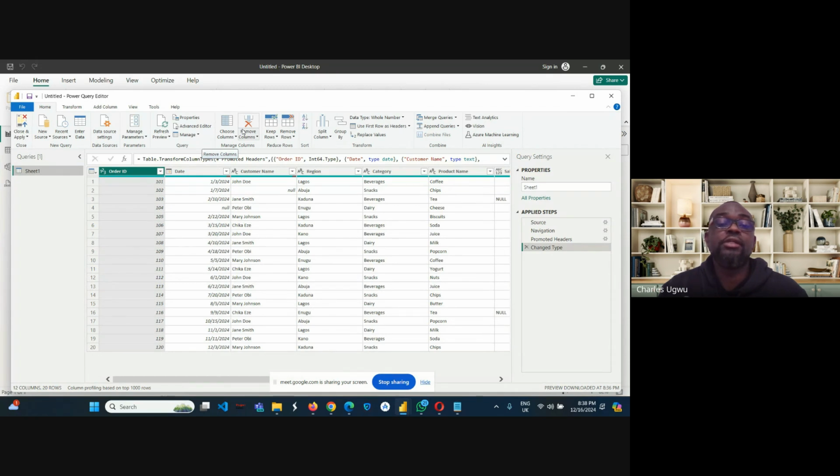Now we can see that the data is loaded here on the Power Query editor for us to transform the data. So where do we start the transformation? The first thing we need to do is to remove some columns that are not relevant.